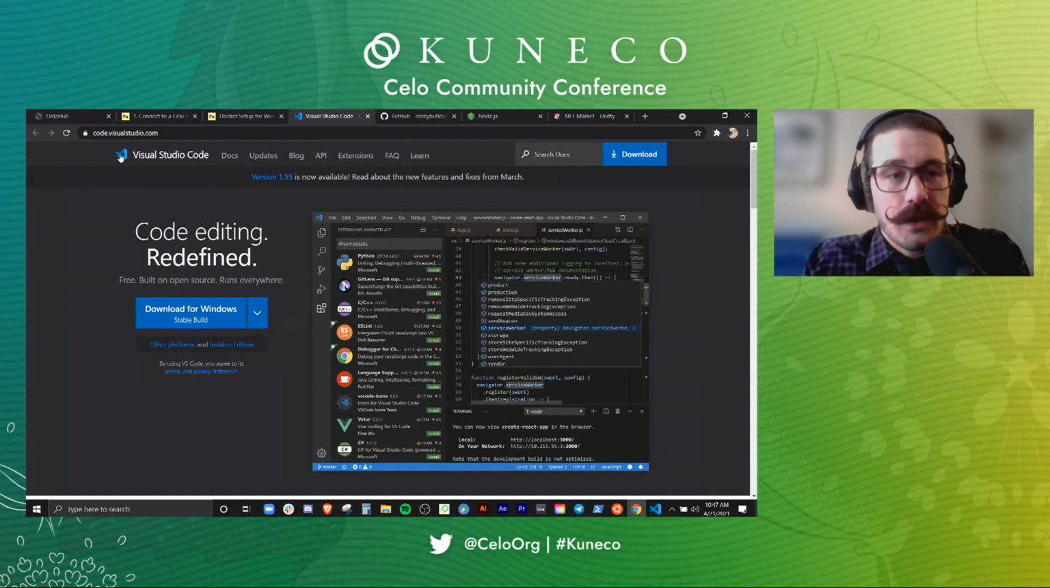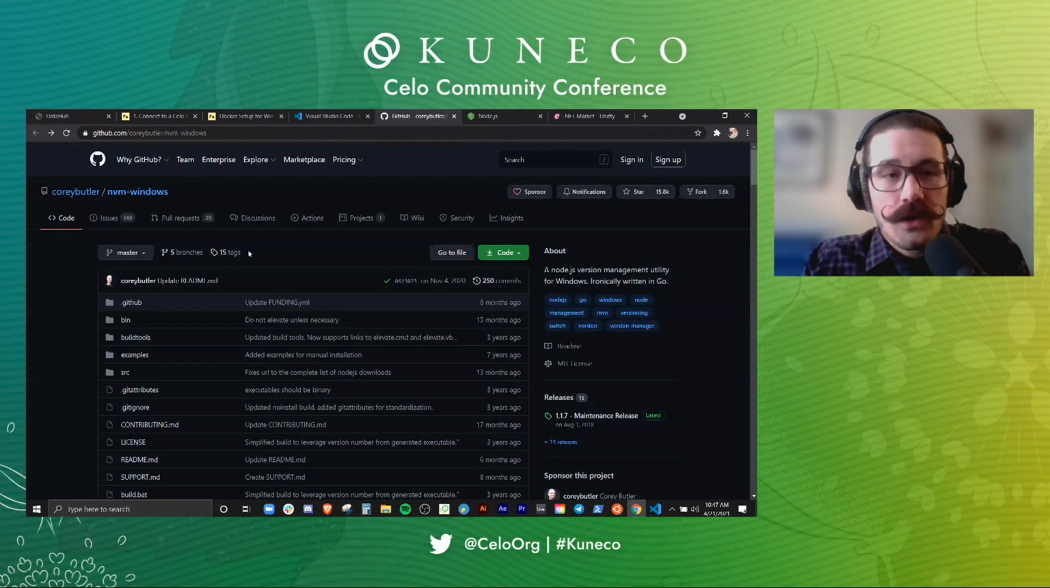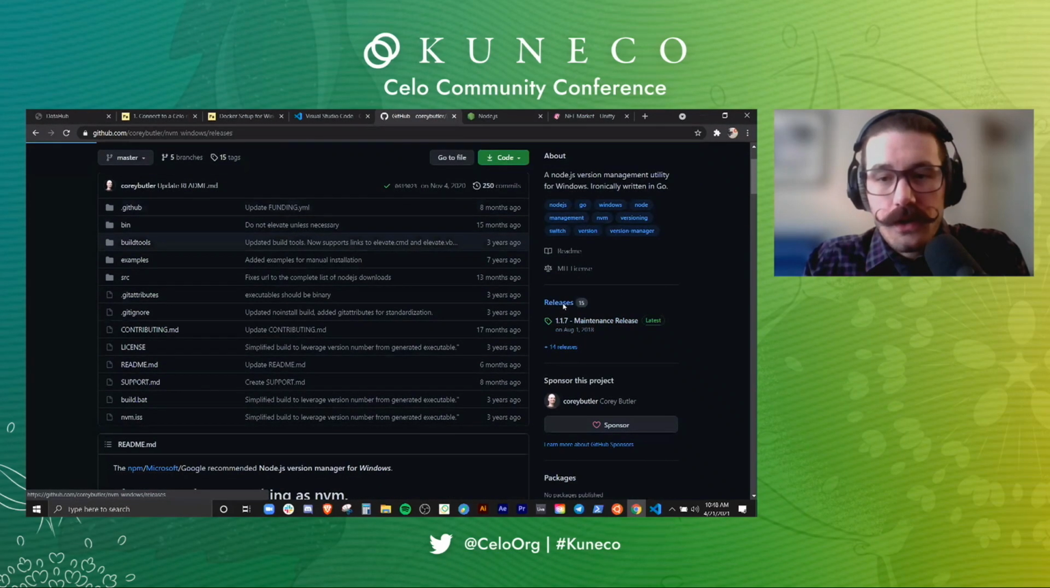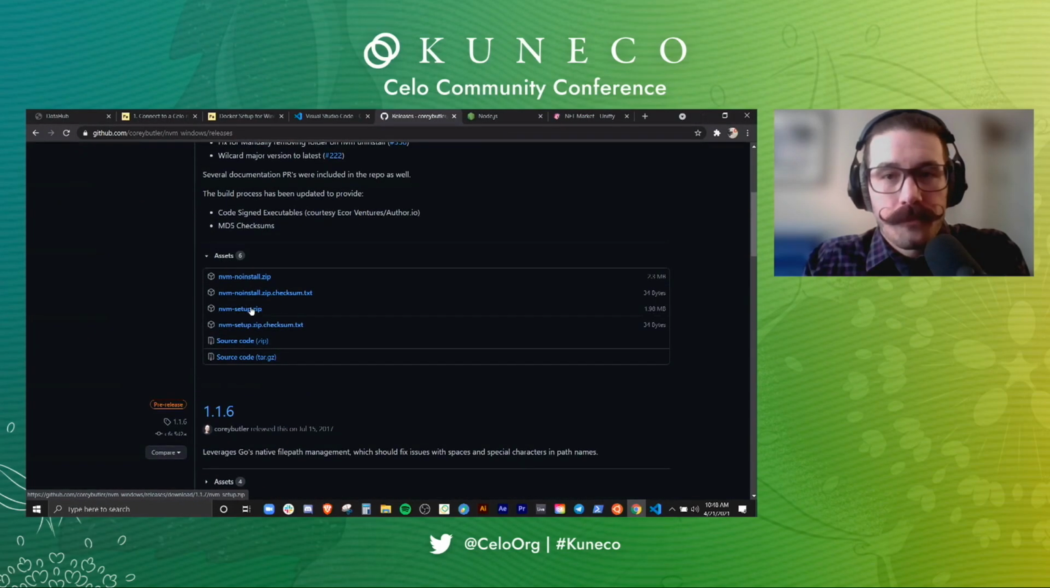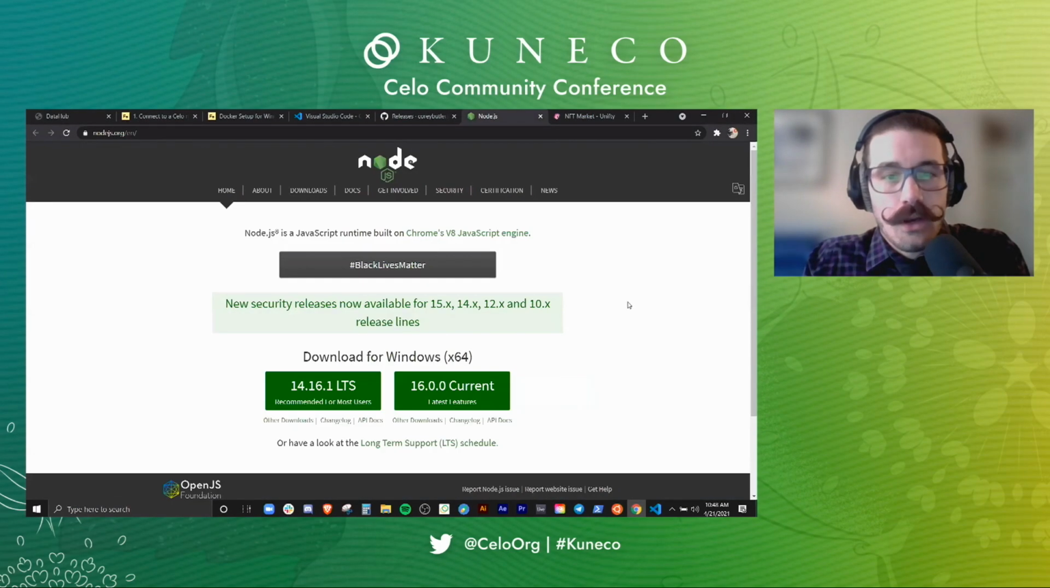And then you're also going to need a code editor. I like to use VS Code from code.visualstudio.com. And then you're also going to want a node version manager. I use NVM Windows from Corey Butler. And how to get this is, you just go down here to releases. And then boom, right there, that's the one you want. Or you can just go ahead and jump and get Node.js right here.